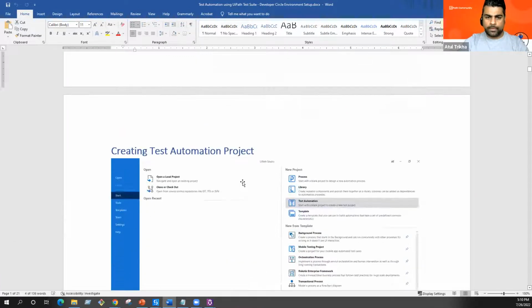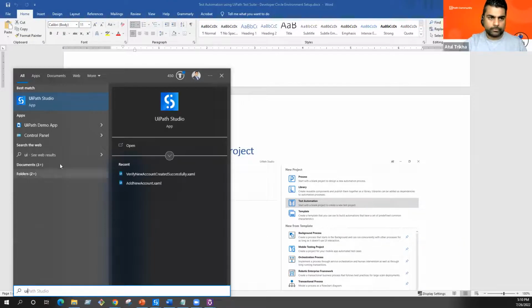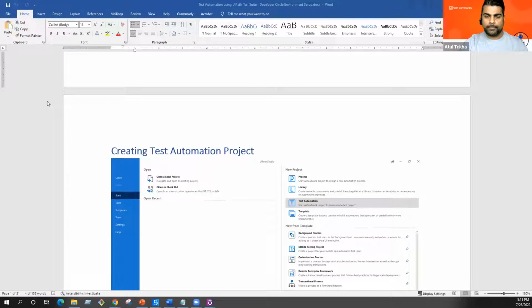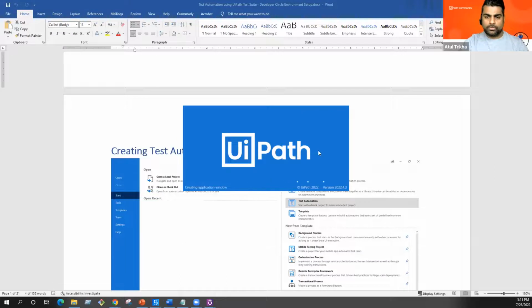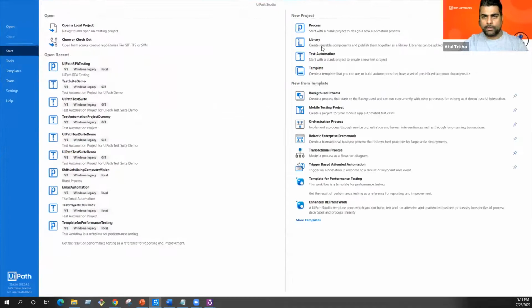After that, the next thing is to create a test automation project, which is very simple. All you will do, if you have not already done that, is click on your UiPath Studio. Once Studio is launched, you have various options that it will show you. You can create a process, which is normally what you use when we refer to RPA testing. When we are talking about test automation, that is the process that you need to create.